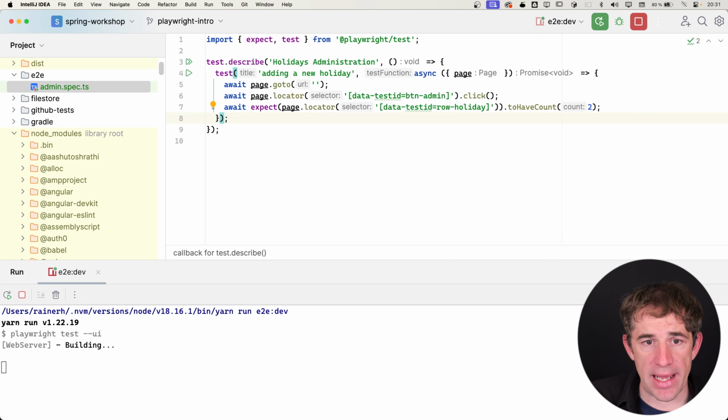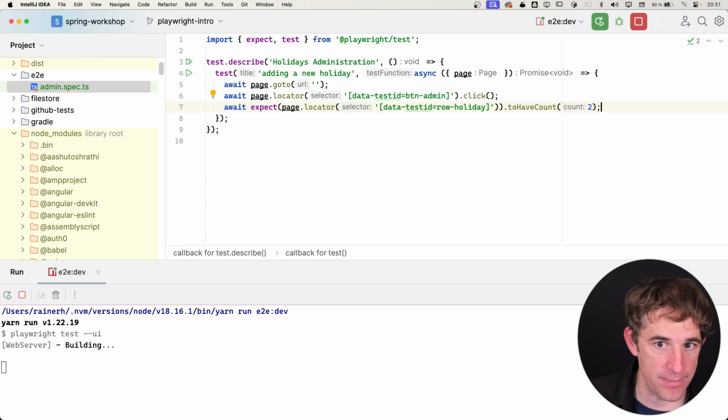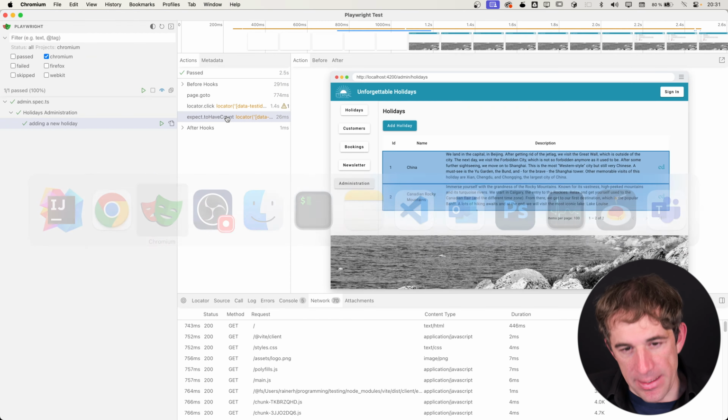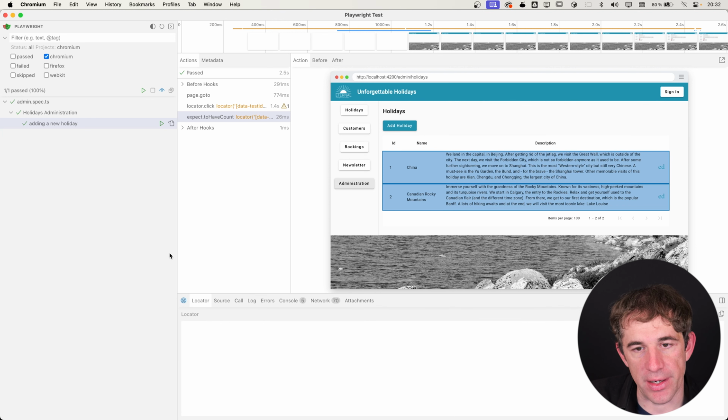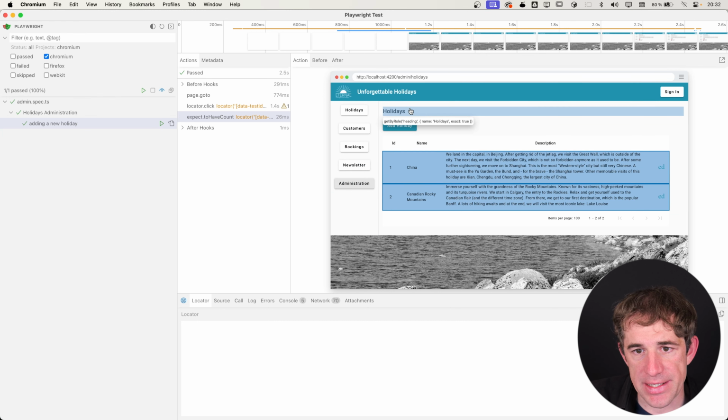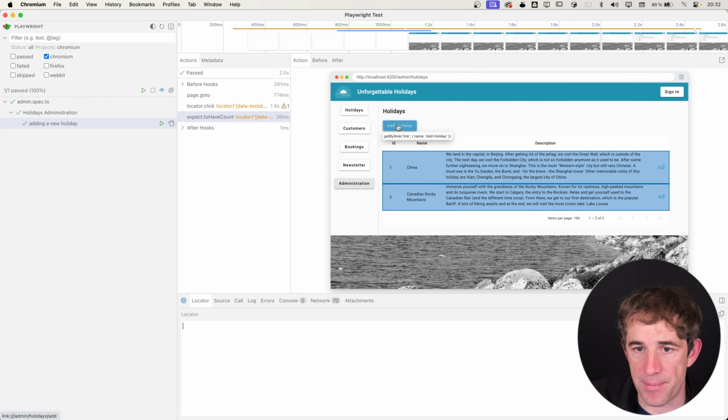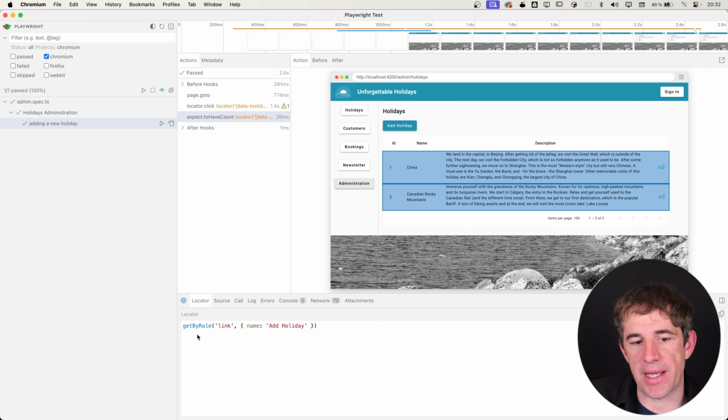Good. So now we can more or less verify that holidays are shown. What do we want to do next? Well, I want to add a new holiday. In Playwright, we have a locator. So this is what you see here. There is a symbol where I can say pick locator. And if I click on it, I can hover with my mouse over different elements. And as you see here, for example, if I say add holiday, then I'm getting a little bit of a suggestion of my locator.